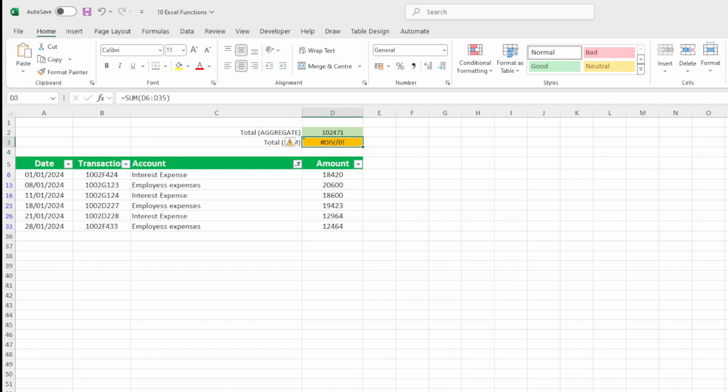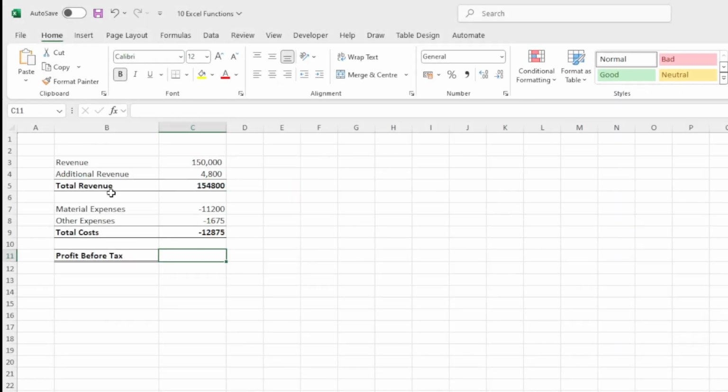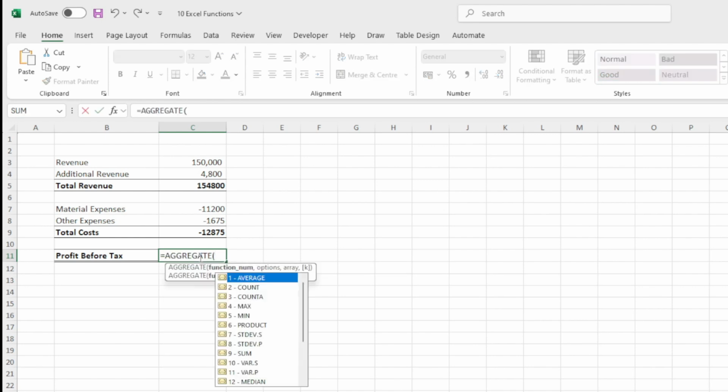Now let's quickly take a look at another example. Here we have total revenue and total cost. To do the sum, we have used the AGGREGATE function. If I want to calculate my PBT here, I can just use the AGGREGATE function. So we'll start with AGGREGATE. Then from here we will choose 9 as we are doing sum.